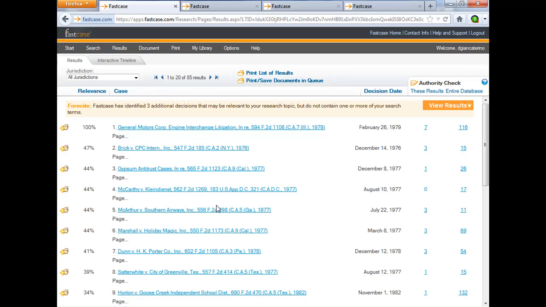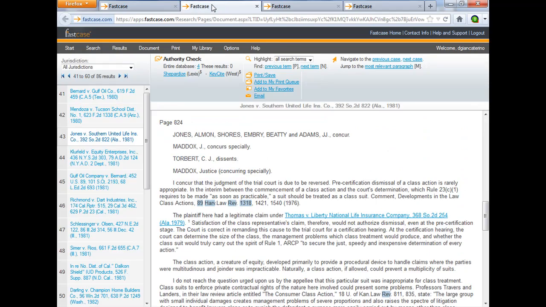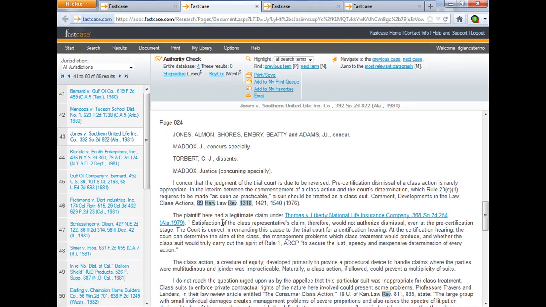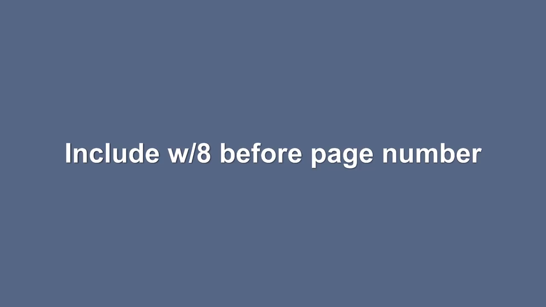What's the difference? Well, I just happen to have the citation here. Someone actually cited it as Harv law rev dot, which is a miscite. This drives law librarians crazy.